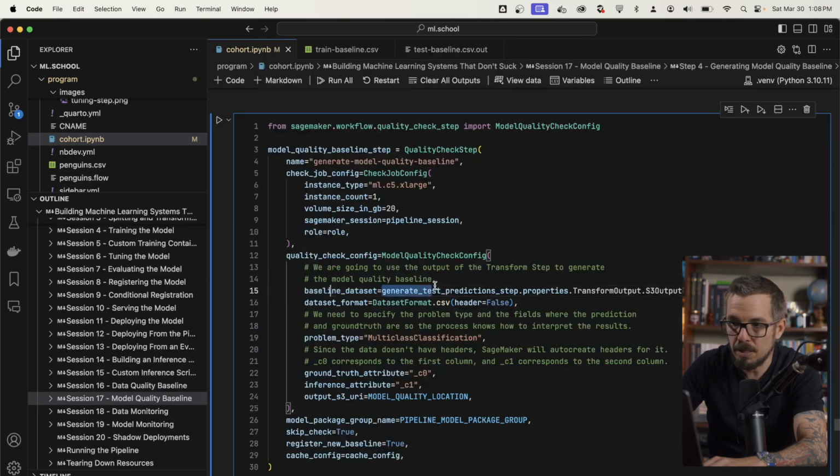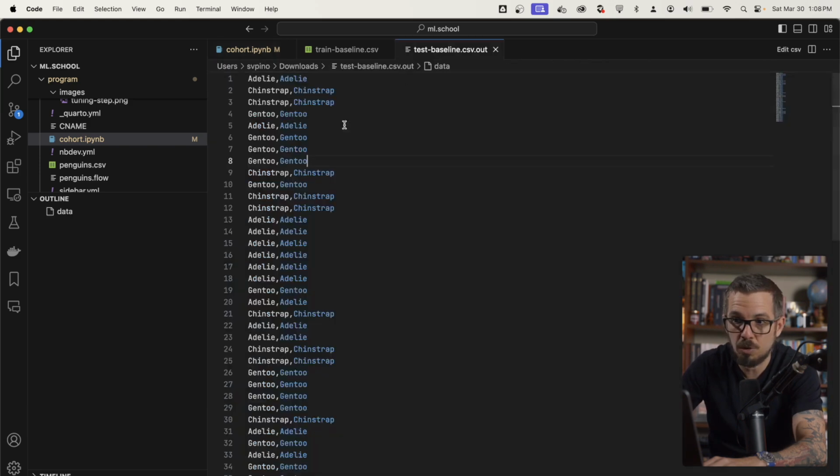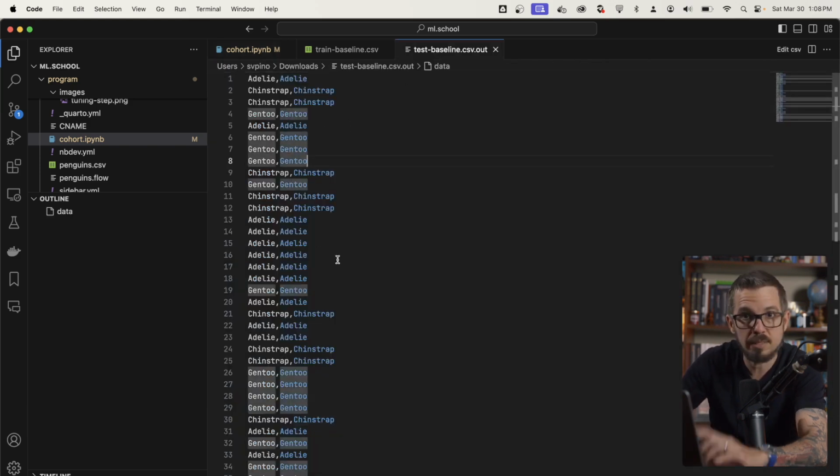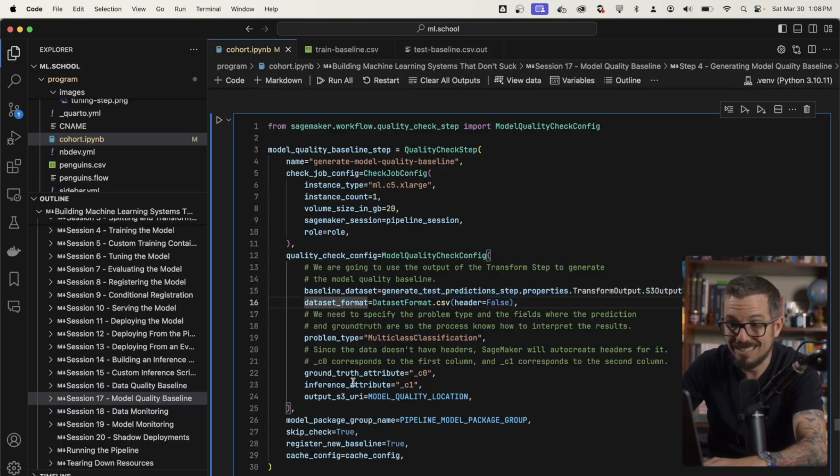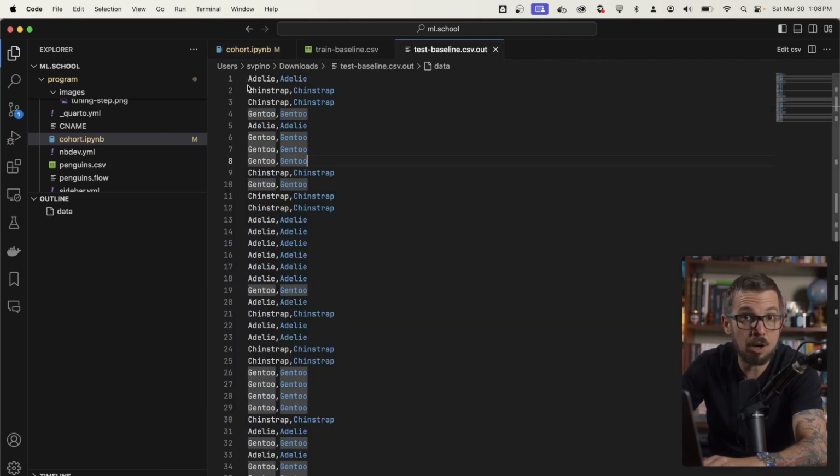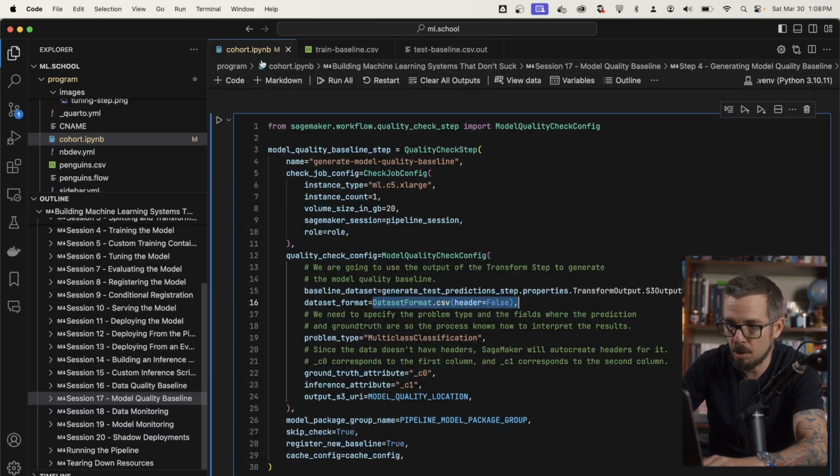So I'm going to be pointing the baseline data to the output of the transform job, because that transform job is going to generate this output. I want this to be the data for my quality check step. The dataset format is just a CSV file. This is a CSV file, and there is no header here. So that's the one that I'm going to be using.